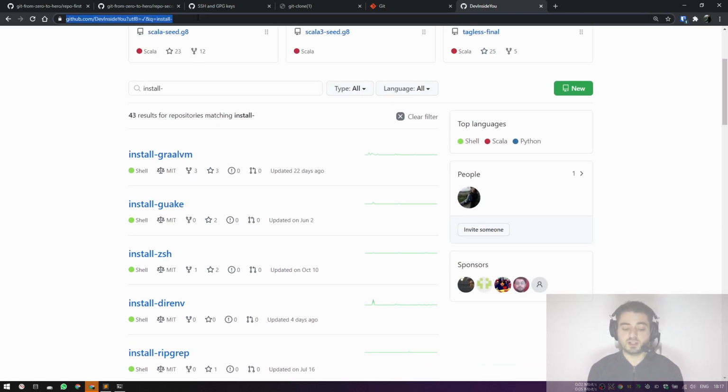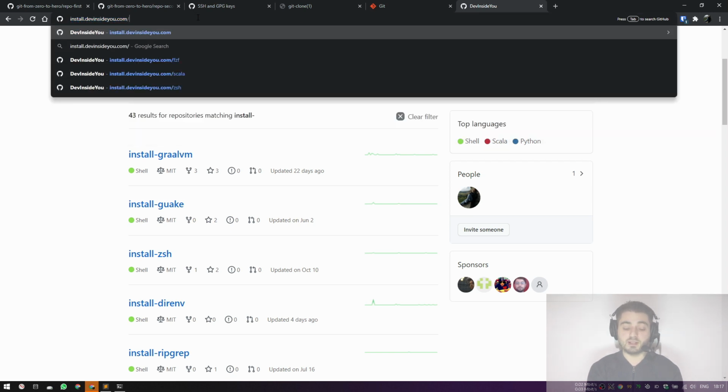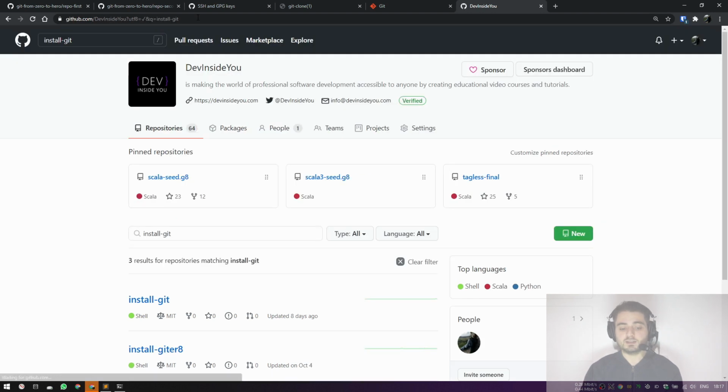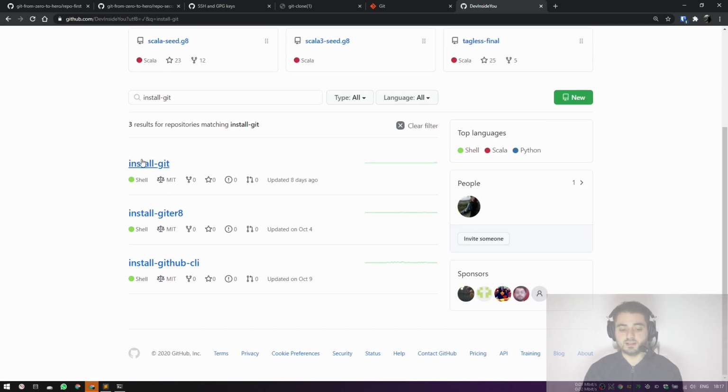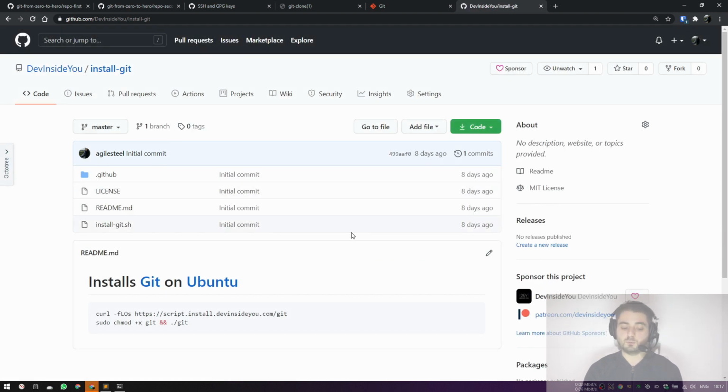And you can even search yourself by appending slash and then something like git. Okay, and so you're going to find these three, and you're going to find the install git. And the way all of my install scripts work is that you always just copy paste these two lines. All of them work on Ubuntu.